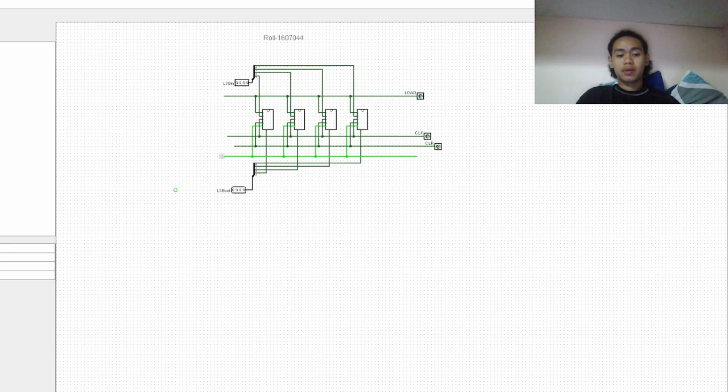The next is the MAR, or the memory address register. This holds the address of the memory location being accessed. Whether we're fetching an instruction or retrieving data, the MAR is our go-to for pinpointing the exact location in memory.